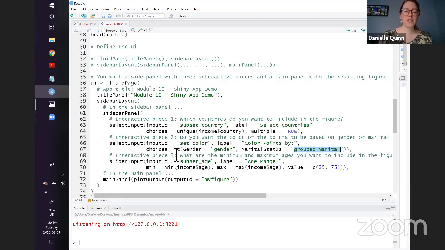And so what you can do is in your choices, you can give them sort of pseudonyms. You can say, okay, if they choose gender with a capital G, they're actually referring to the gender column. If they choose marital status, capital M, capital S, no space, they're actually referring to the grouped marital column. So it just makes it a little bit easier for people to actually understand what the choice is that they're making.